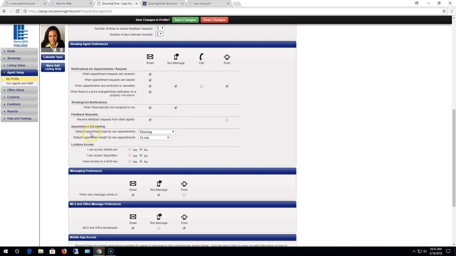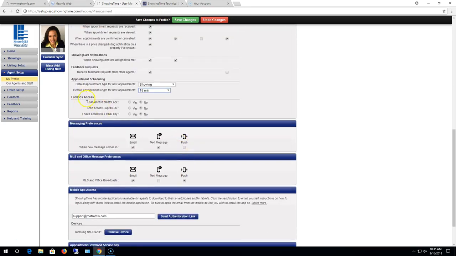Appointment scheduling. Default appointment type for new appointments. You can choose that as a showing, a preview, inspection, whatever. Default appointment length for new appointments. You can choose your time. Lockbox access. We here at the Metro MLS, we don't have anything to do with lockboxes. I think that might be your board office. You can check with that. But if you have access to any of these, SentryLock, Supra, or the HUD key, you can select that.